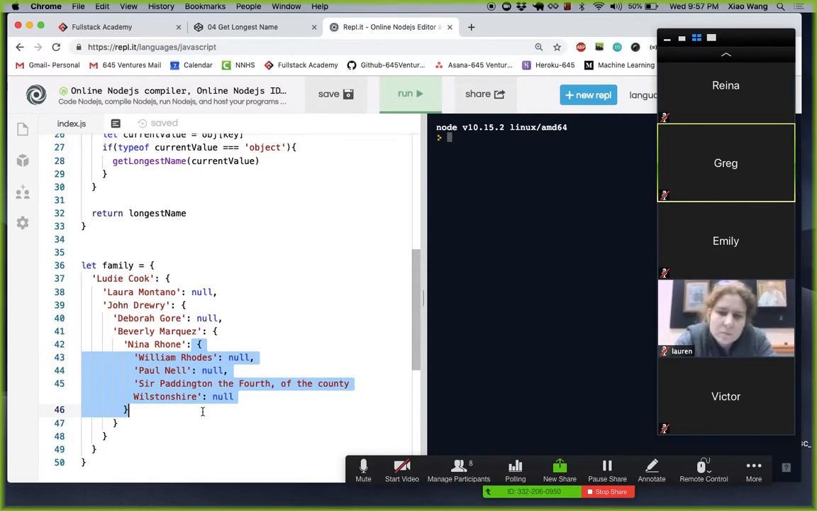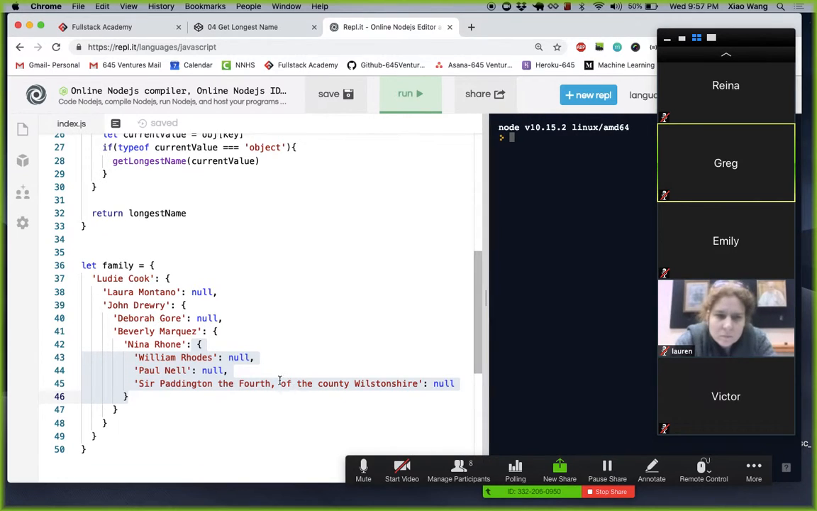all the way until we get to here. And at this point, there's no more nesting. I just have three strings here: William Rhodes, Paul Nell, and Samantha. There are no more nested objects. And so I can very clearly tell you what the longest key in these 3 names is, in this object that I've highlighted.